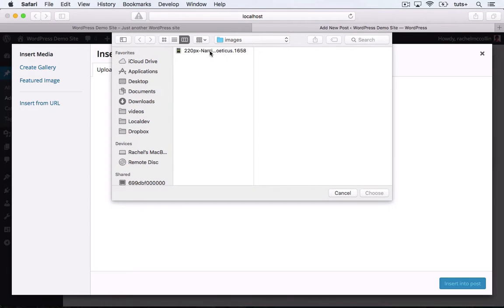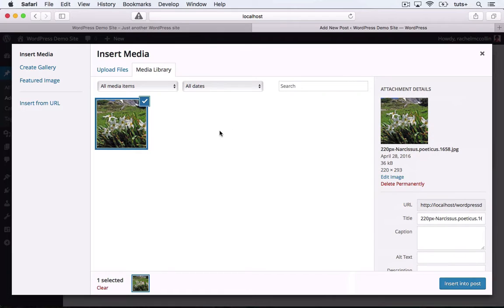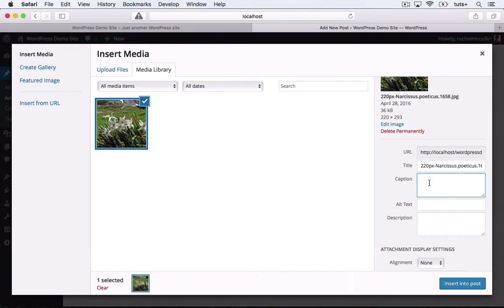And here I've got an image that I've already saved that I downloaded from Wikipedia. Now that's my image, and I can specify some things about it here. Do I want to add a caption to it? Yes, I'll do that. I'm adding a picture of some daffodils because it's spring here today. And then for accessibility purposes, it's really good to add some alt text.